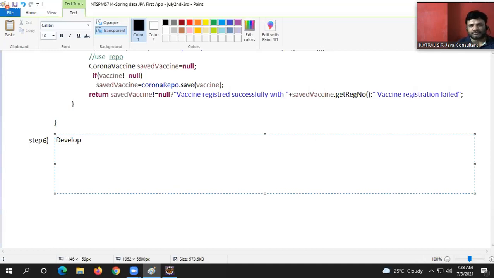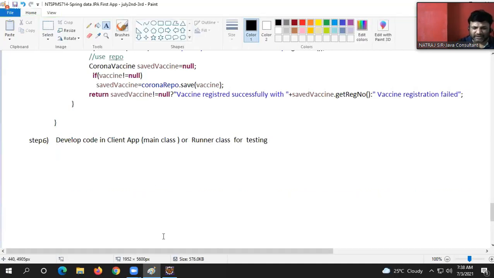Develop code in the client application: is it nothing but the main class, or the runner class, or what? The runner class is for testing the application. For testing, initially I'll give both, but later I'll continue only with the runner.